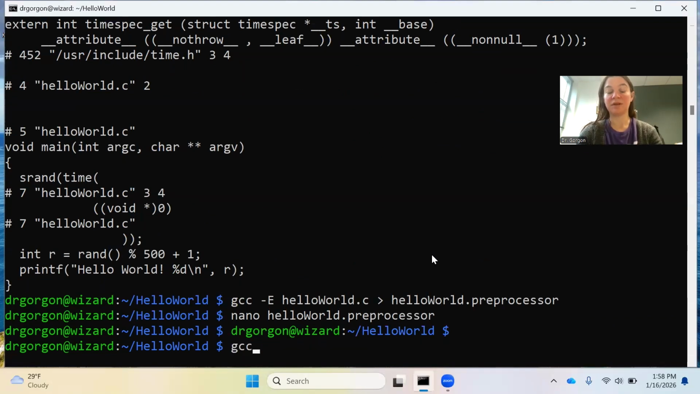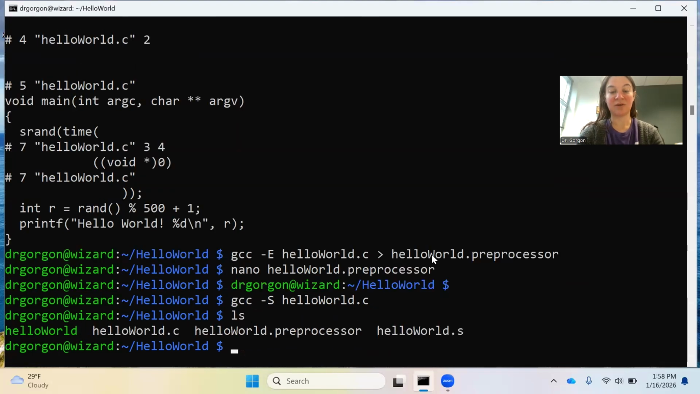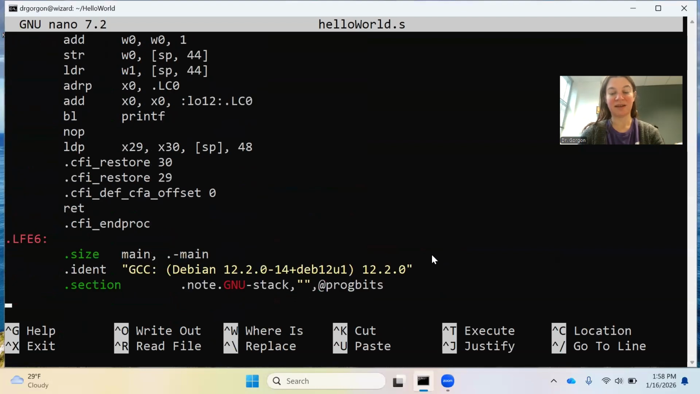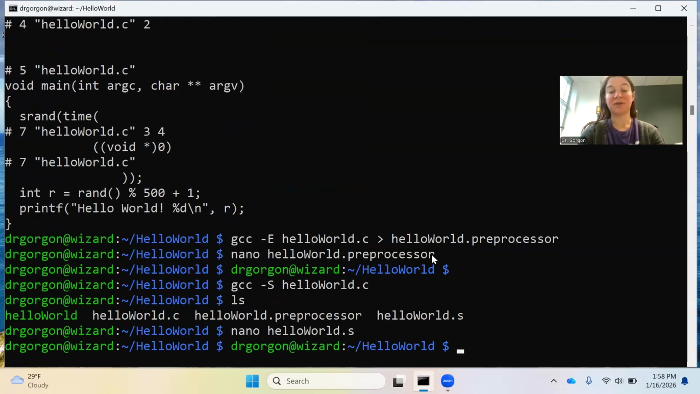The second piece of the compiler is the compiler. So this is the piece that actually turns the C code into assembly code. So we can stop it after the compiler piece runs if we use -S. This produces a file called helloworld.s, and if we go take a look at that, it has assembly code in it. Isn't that exciting?